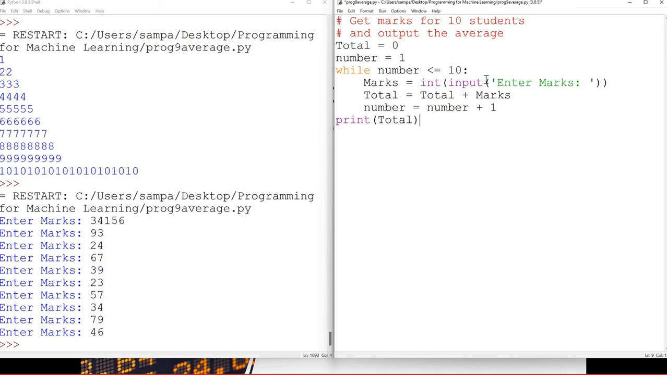So what happens? This will repeat 10 times, you get marks 10 times, and each time you get the marks you add it to the total. Now the issue is what is the total value initially, so that's why we set it to 0. Now let me run.